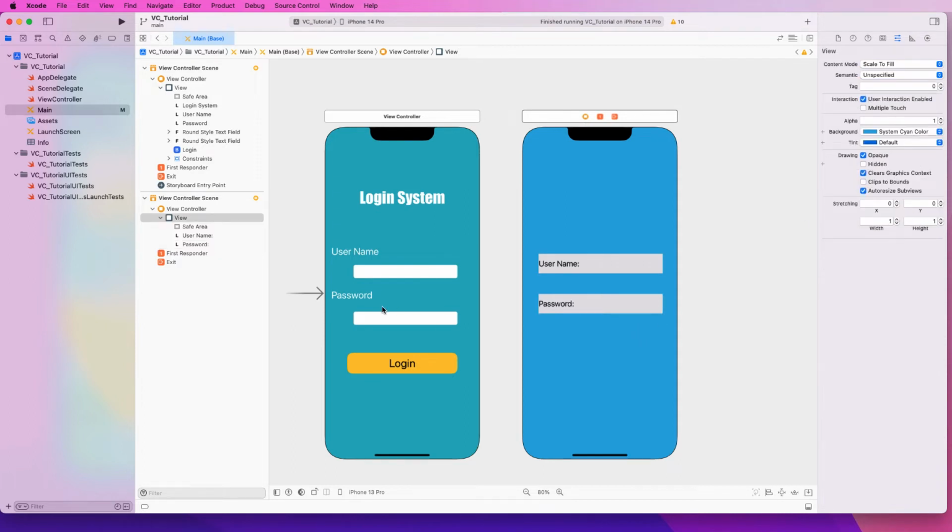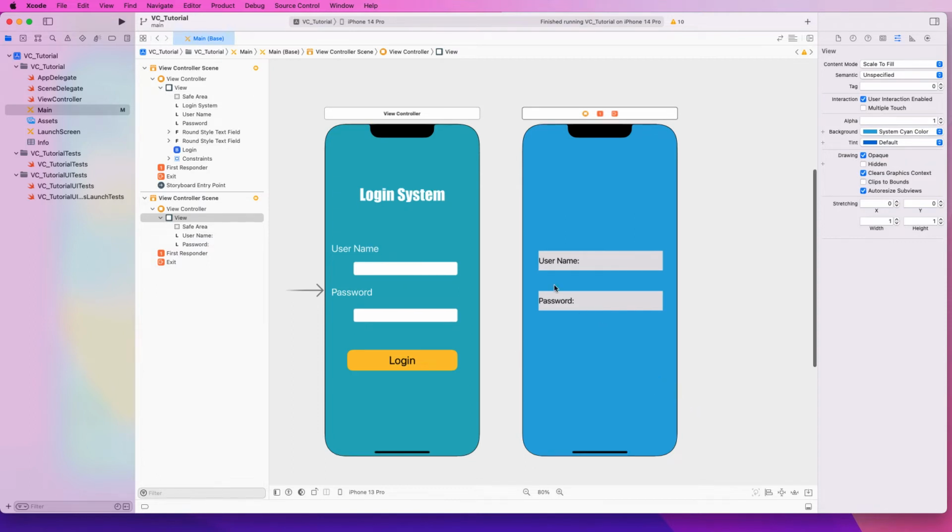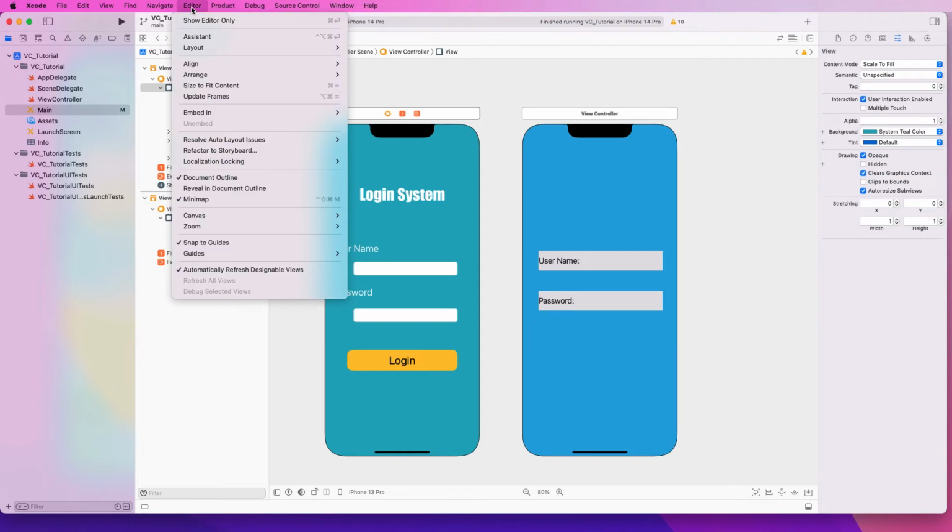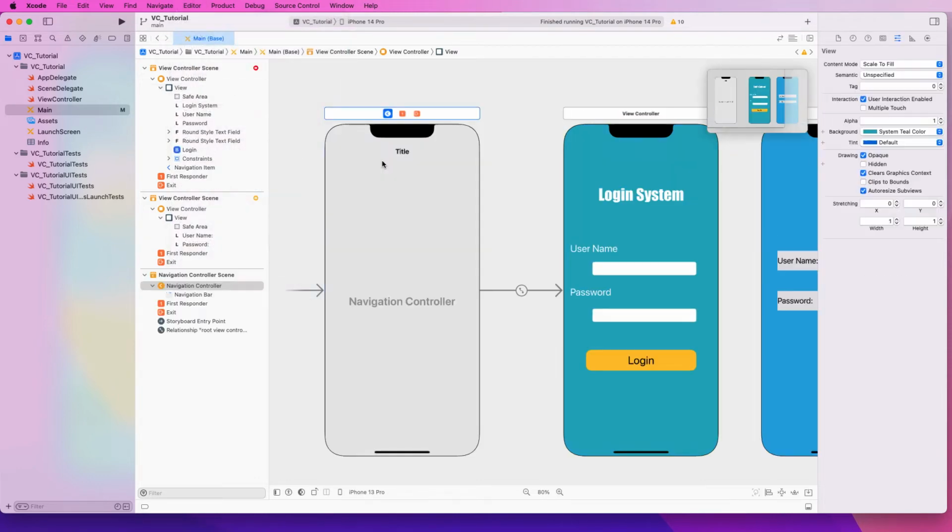So the idea is when I type in the username password, click on login, it will then move to this view controller and we will then see the username and password appear in these two labels. Now the reason for using labels, it doesn't allow the user to type into it, but we can treat them the same as the text box and display it back to the user. Now once we've done that, we need to insert, so under editor, we want to embed a navigation controller.